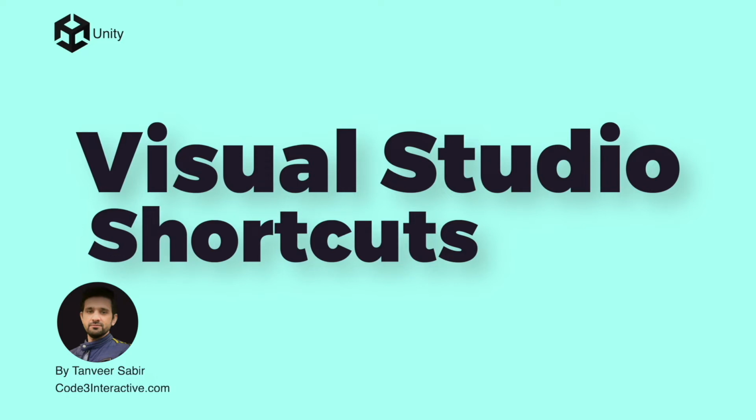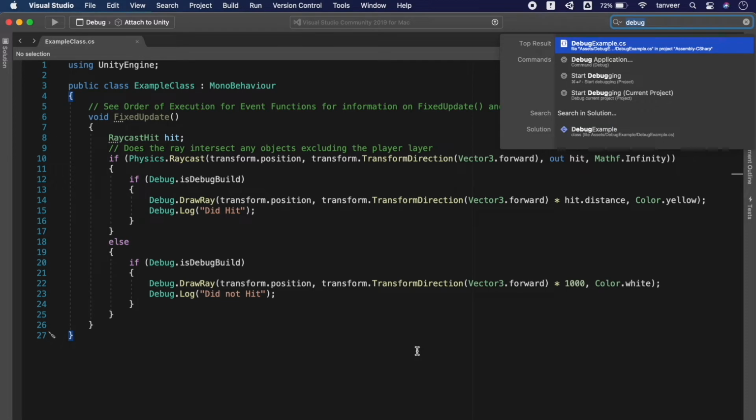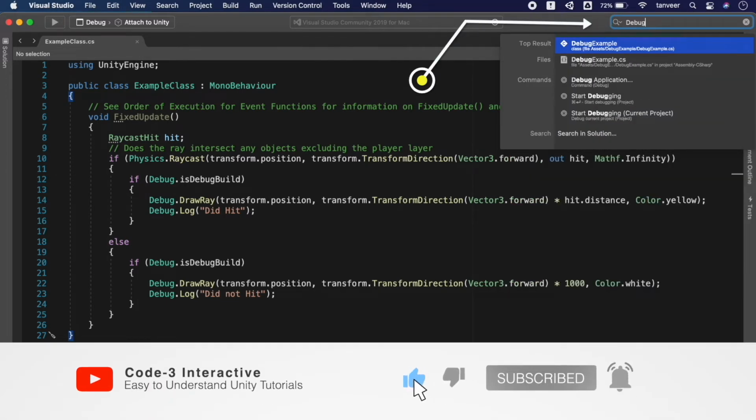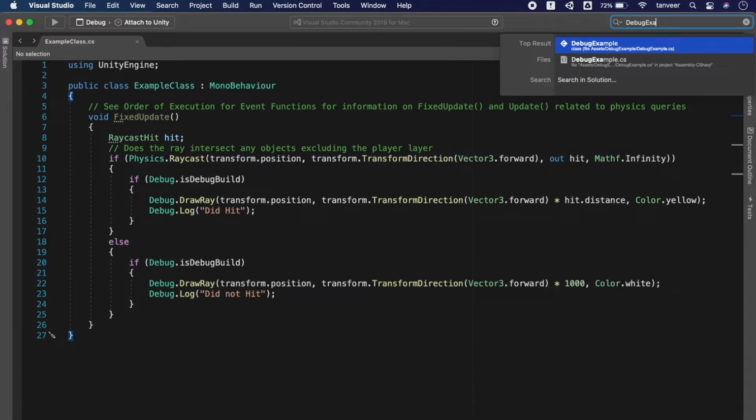If you have chosen Visual Studio for development, it's a great editor to work with. It has a ton of options to speed up our work process, and we can even add multiple predefined methods with just a click. You can search and open a specific script by searching here. I want to search and open debug example. Hit enter or select the script.